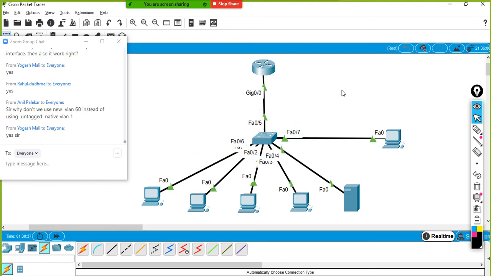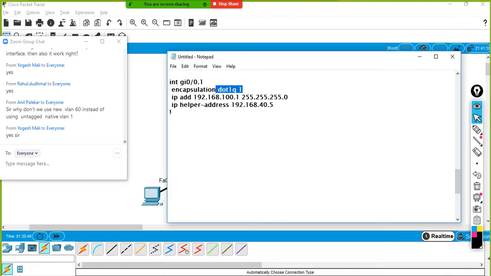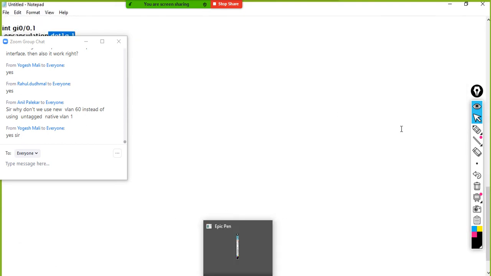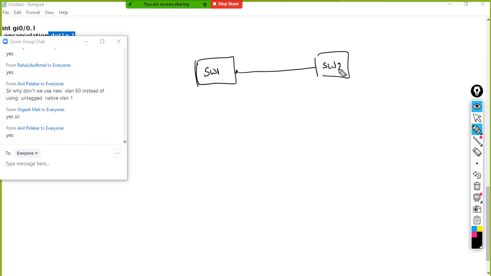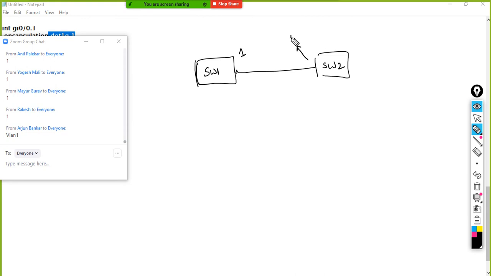Let's see here, guys. Actually, guys, try to understand it. Open this. Okay. Now I will ask you some questions. Try to understand it. Yeah, Anil, try to see here. It's switch number 1 and switch number 2. Yeah, Anil? And by default, what is the native VLAN for switch number 1? Everybody, guys, not only Anil, everybody. What is the native VLAN? VLAN number 1. And here, what is the native VLAN?